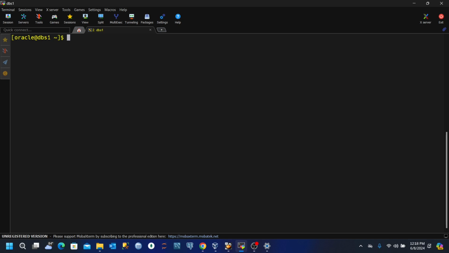In our previous lesson, we looked at how to recover from the loss of a system data file in our container database. In today's lesson, we're going to look at how to recover from the loss of a non-system data file, maybe a user data file.